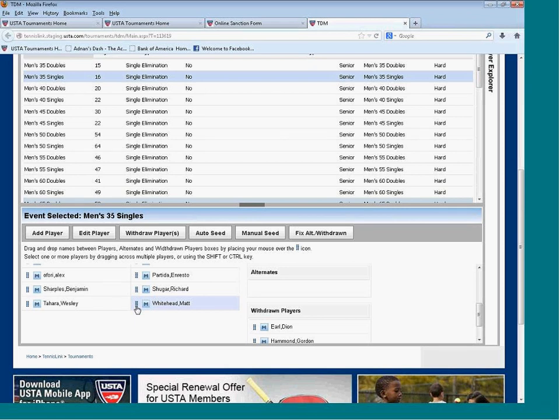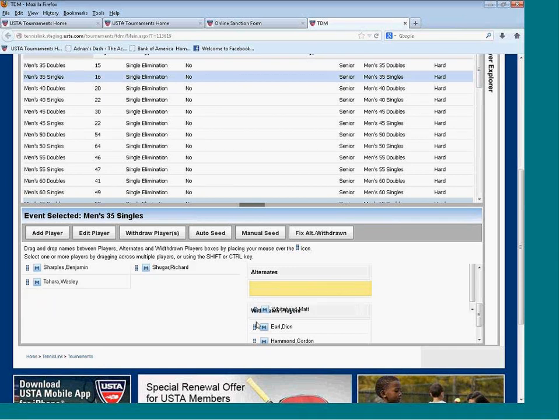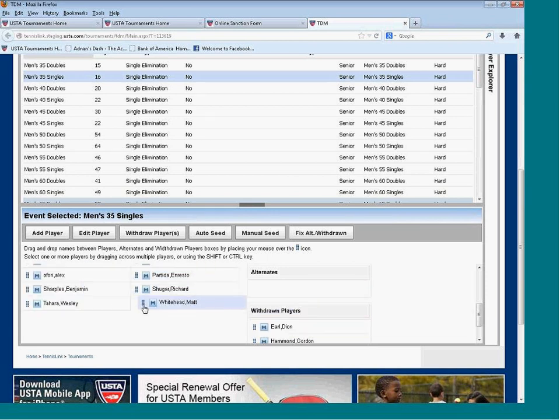If I go ahead and hold down my left mouse button and grab on that grip icon, you can see how I've sort of grabbed Matt Whitehead here. I can drag Matt over to the alternates area into any little yellow box that gets created. Same thing down below. I can move Matt into the withdrawn players area, into any little yellow box that gets created. Once I let go of my mouse button, it's going to put Matt in that respective area.